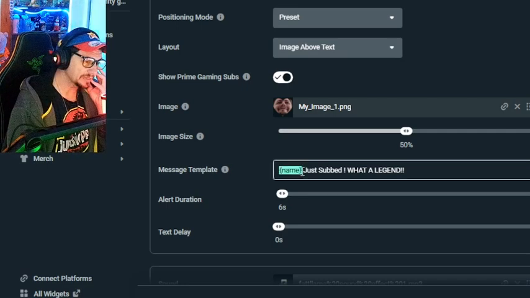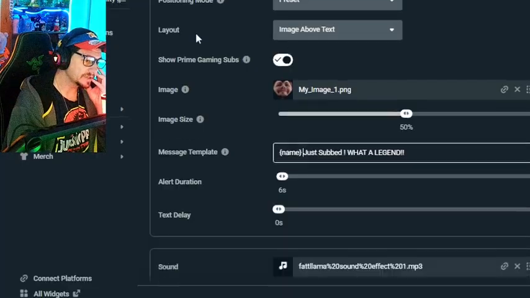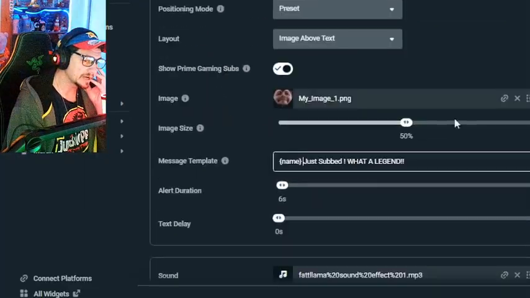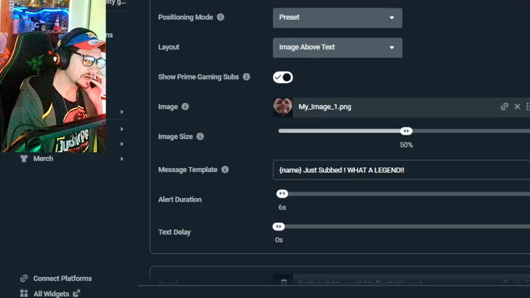So these brackets right there, that is a code in that system. Make sure that you do not get rid of that, otherwise no one will know who the person who triggered it. So, for example, me, Hook Sniffer, just subscribed. What a legend. Even though it says Kevin right there, it's like a regular thing now. So, yeah, you can honestly change everything about it here. And then you can do a test right there as well.